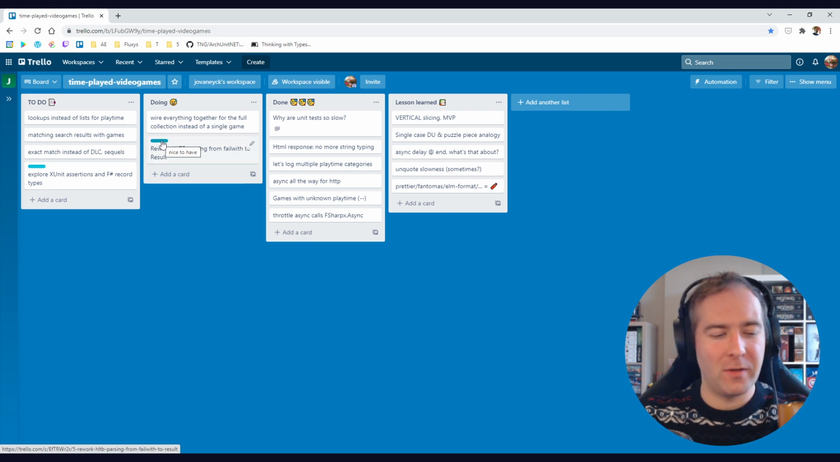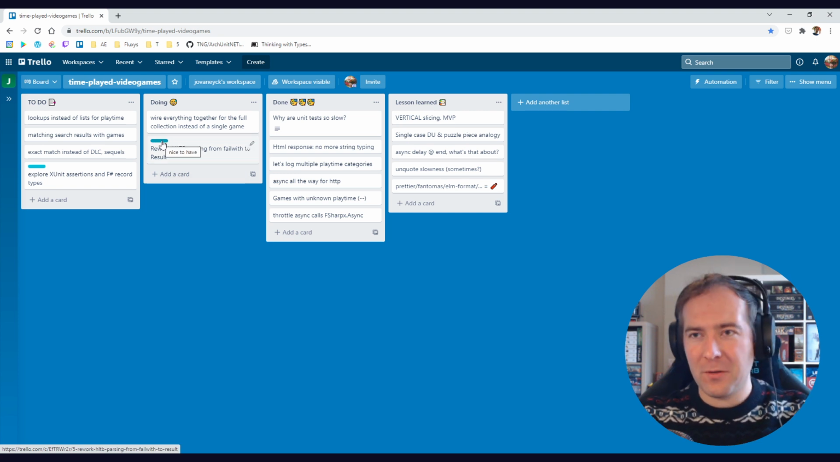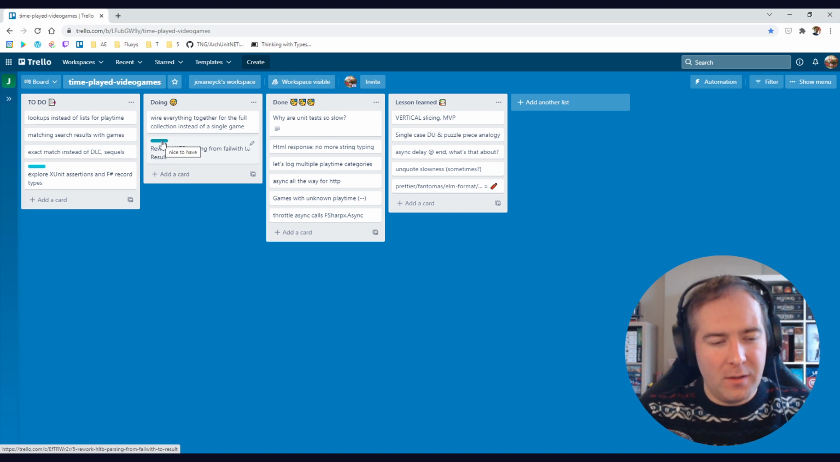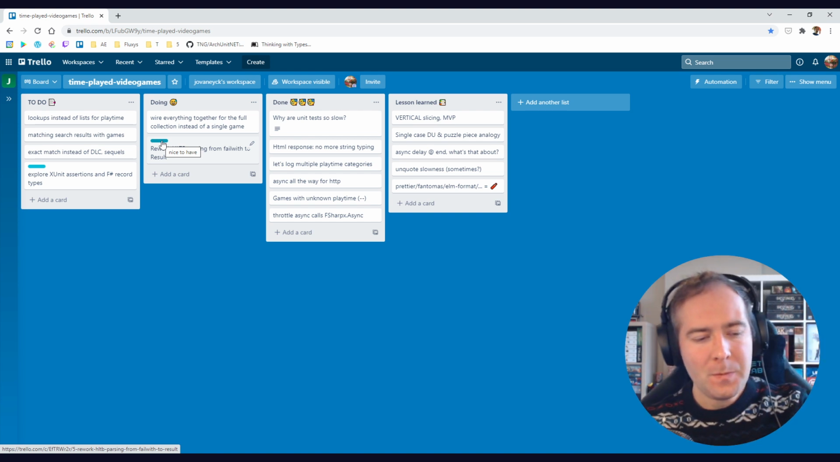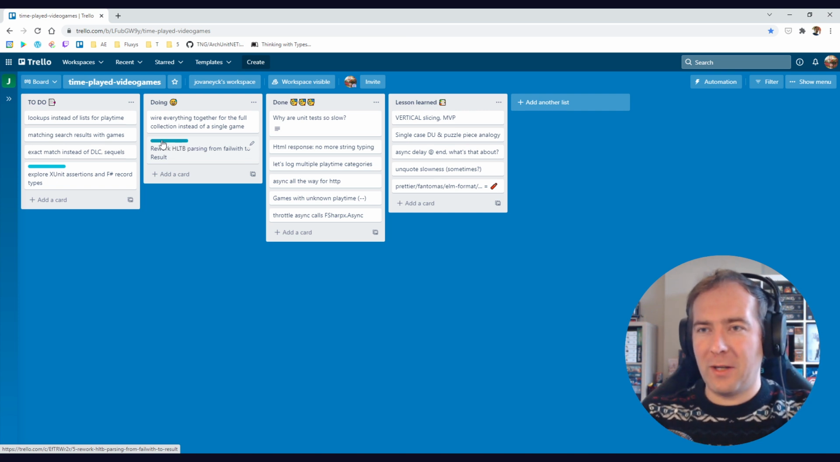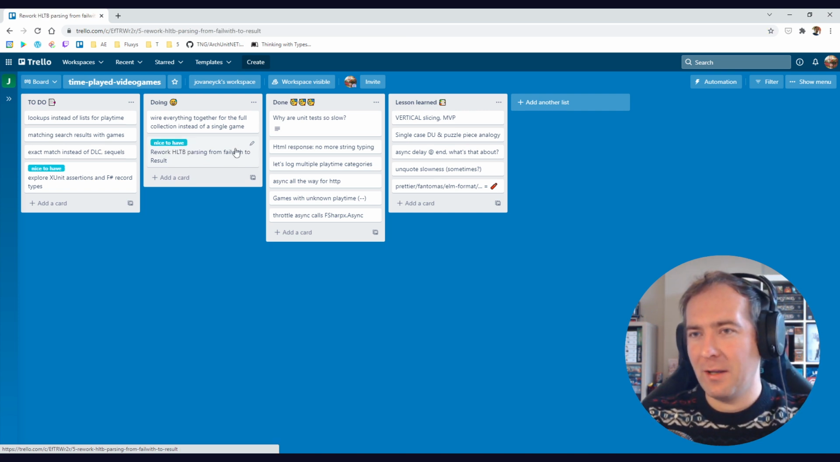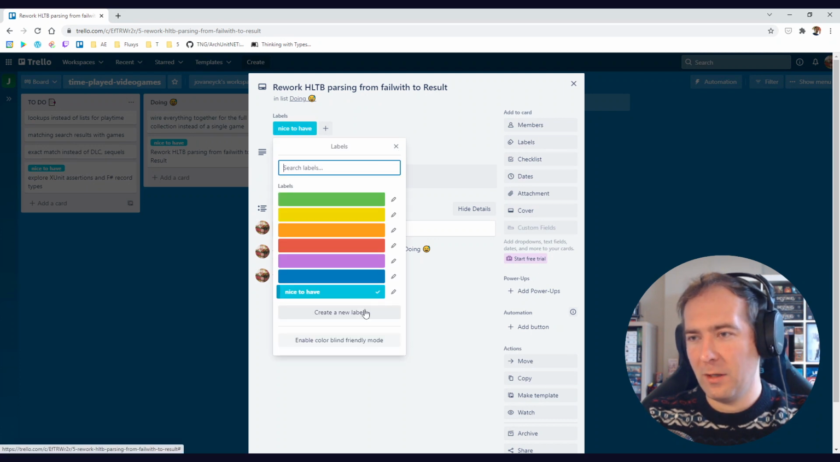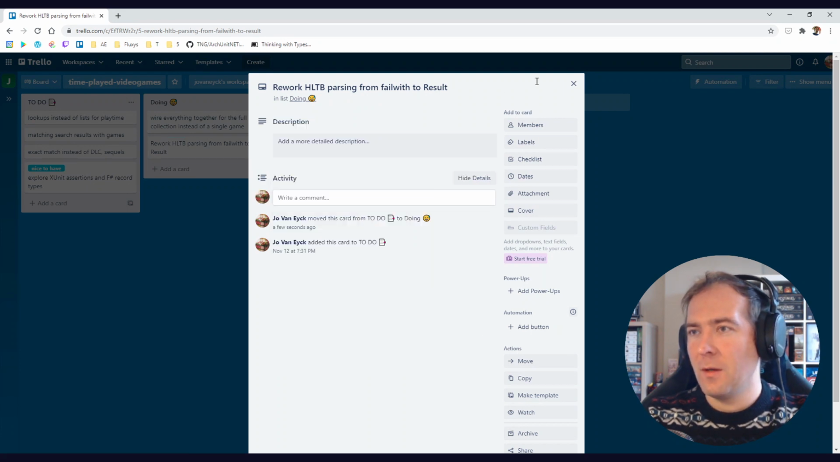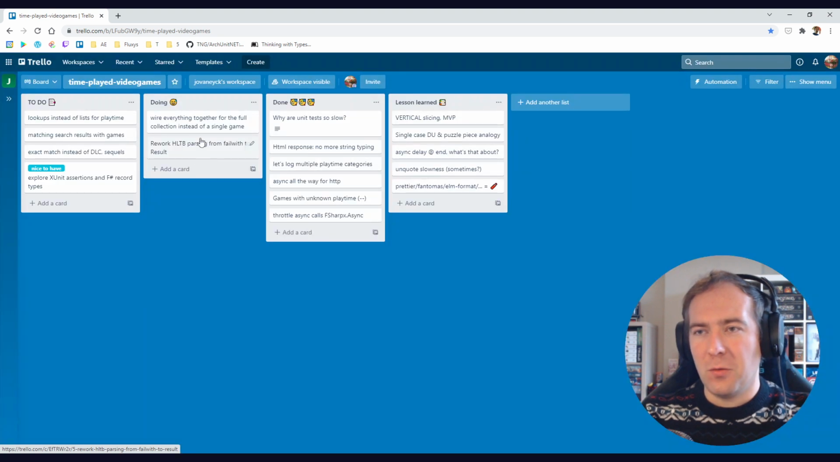I labeled it nice to have, but we have 2 encounters of a bug in this code, or a case we didn't account for. So maybe it's time to get rid of the nice to have label and make it just do this. Can I remove a label? Yes, okay. So let's first do that.